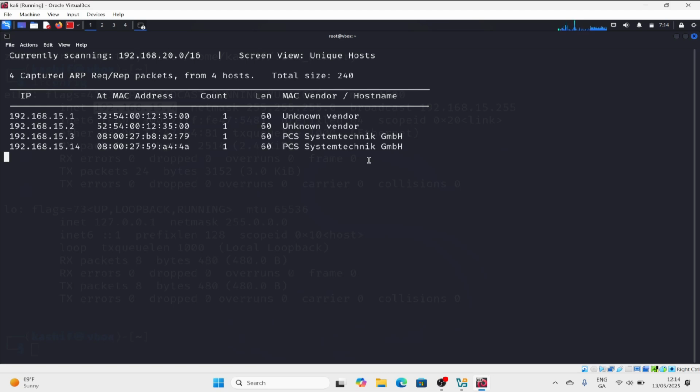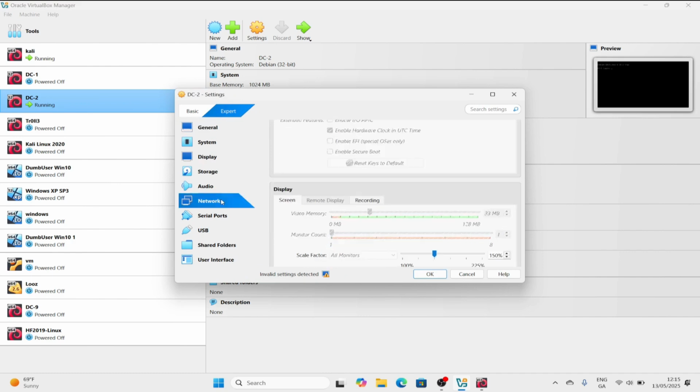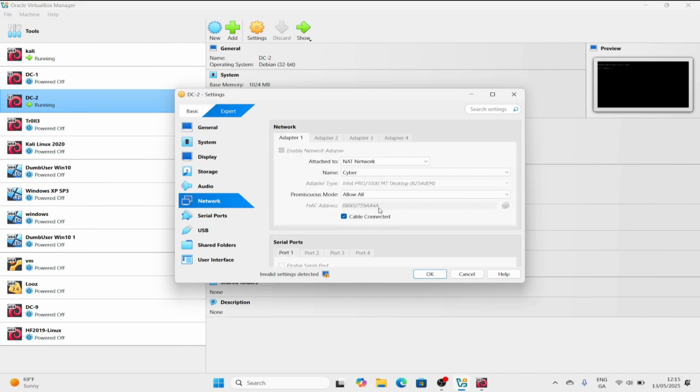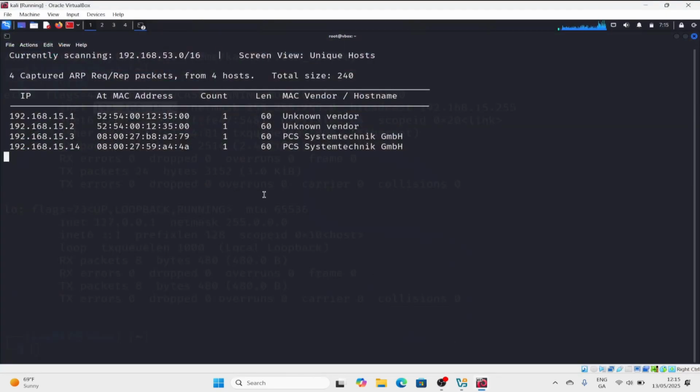After getting this address, you need to check and confirm the MAC address of DC-2 to verify the target system. Right click DC-2, open Settings, and in the Network section you can check the MAC address and match it with the discovered address. So the last address is for DC-2.